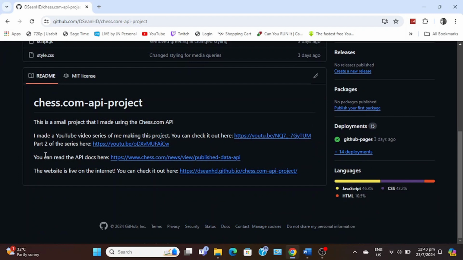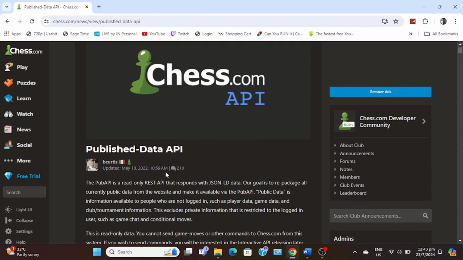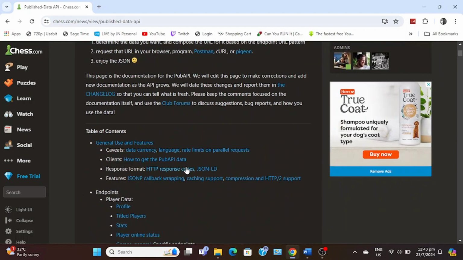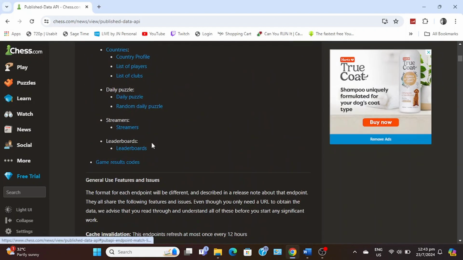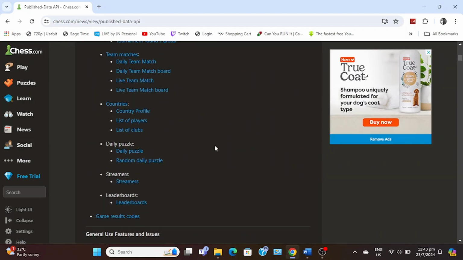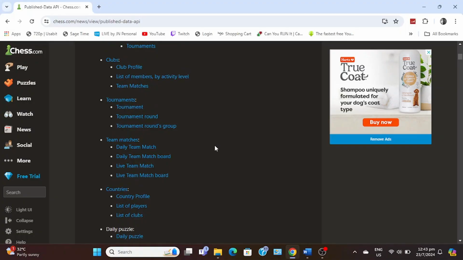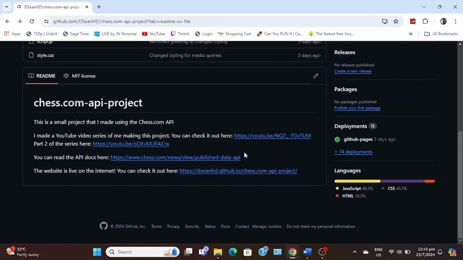And right here in the readme of the repository, you can read the API docs, as you can see. Those are the API docs. Again, I'll leave a link to it below. And those are the docs for the API. And that's basically it.